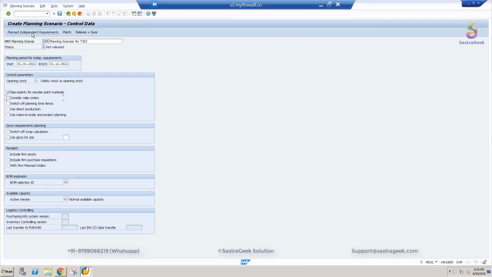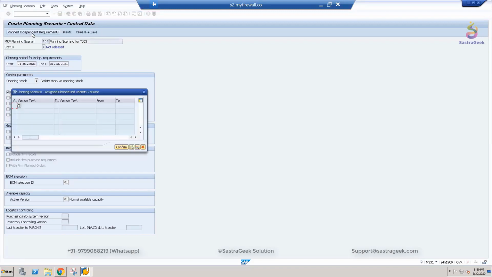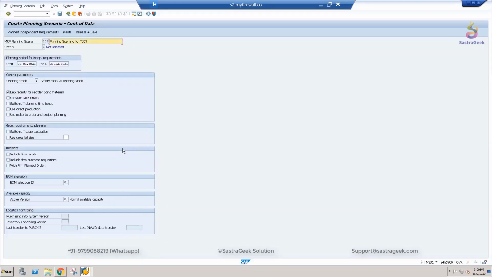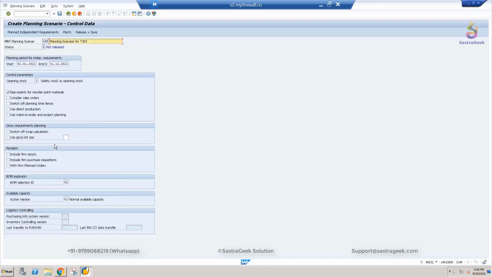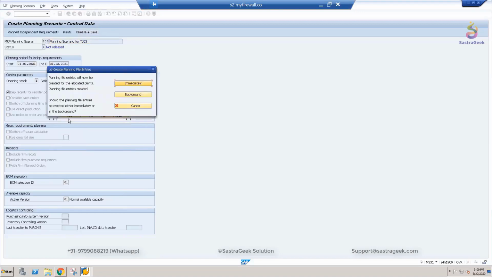That's it. Then I'll click on plan independent requirement. Here I need to give the version, at which version you are supposed to do planning. Now I'm saying it's 03, because we already copied the plan from the main version to 03. Same way, I'll go here and add my plant. This is my plant. Enter, confirm. Finally, release and save. Done.